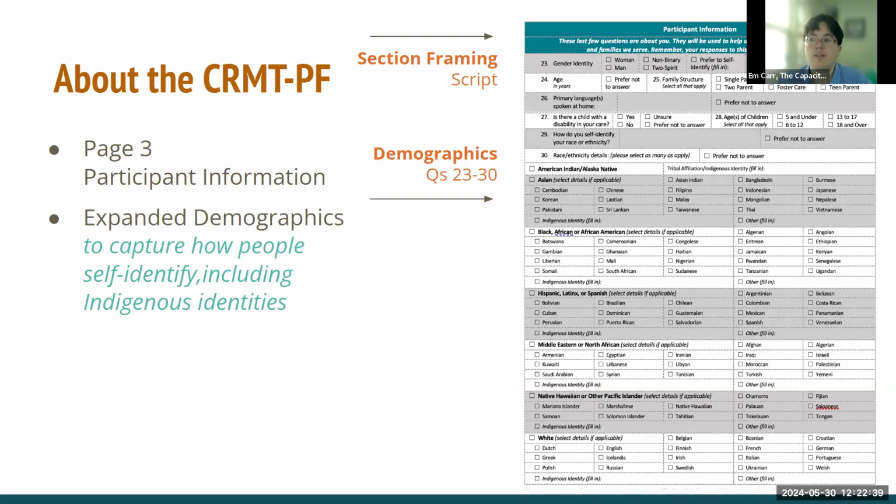I will talk a little more about if you want to implement this survey, some of the decisions that you need to make. One of them is about whether you want this survey to be anonymous or not. If you want the survey to be anonymous, you might want to consider including this demographics section so that you can analyze the results by demographics. So we've got this expanded demographics to try to capture how people self-identify, including Indigenous identities for each grouping. That was something that we added based on feedback that we got.